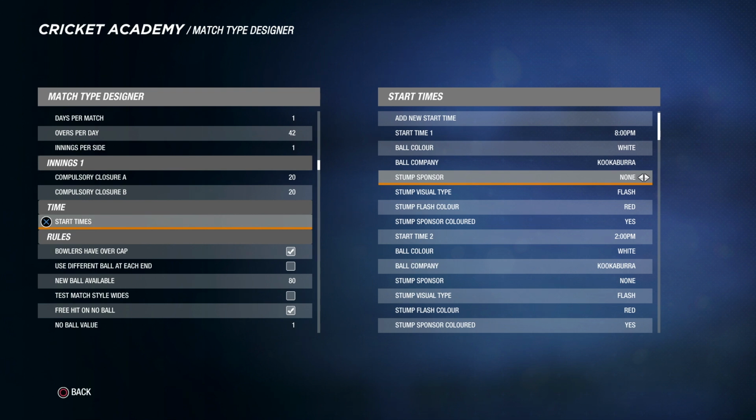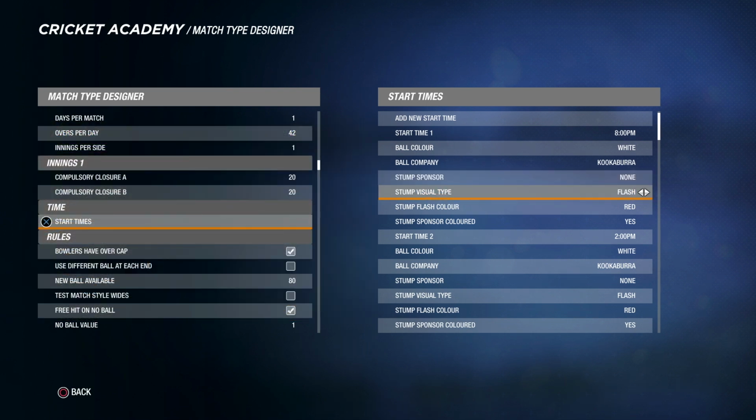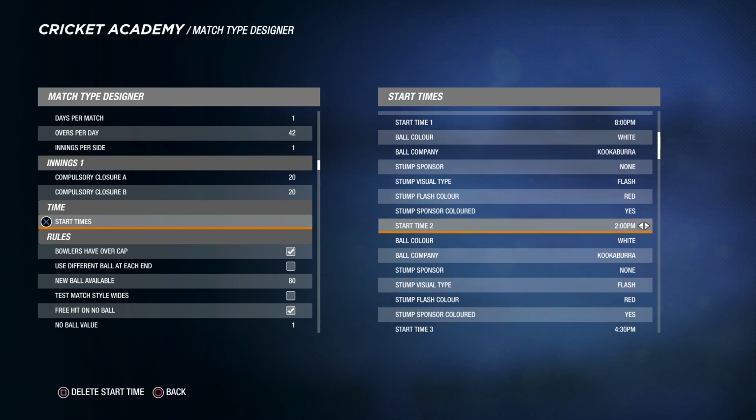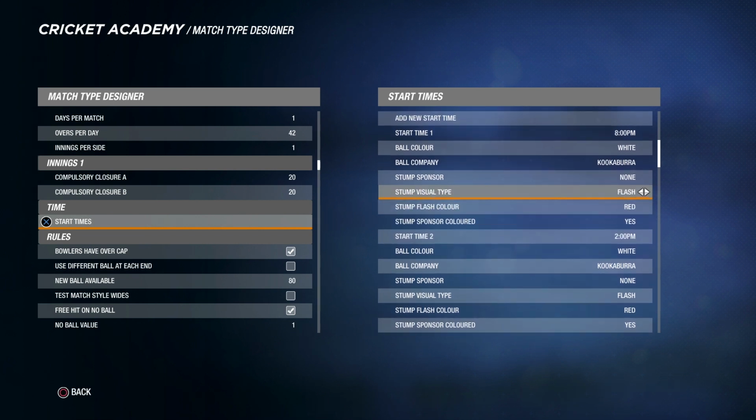Now stump sponsor, I've gone none. I'll bring up a picture now. As you see in my videos, I have just blue stumps because I tried to replicate the Vivo stumps as much as possible, but you can't really add an image to the stumps, unfortunately. So what I've done, I've made stump sponsor none, and I've made stump sponsor colored yes, and that just defaults to blue, so you don't need to change that once you've done that. I've made a stump visual type flash just for the zing bails, and when you hit the stumps it just flashes red. I've done that for both the 8 o'clock and the 2 o'clock. I did see some people wondering how I've got the stump colours to be blue with no sponsors. And that is how, by having stump sponsor none and stump sponsor coloured yes.